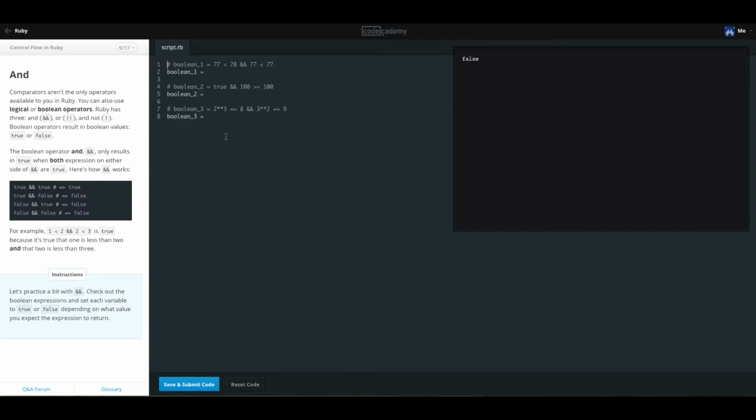Booleans and comparators aren't the only operators available to you in Ruby. You can also use logical or Boolean operators. Ruby has 3: the and, the double ampersand, the or, the double pipes, and the not, which is an exclamation point. Boolean operators result in Boolean values, true or false. The Boolean operator AND, which is expressed by 2 ampersand signs, only results in true when both expressions on either side of the ampersand signs are true.